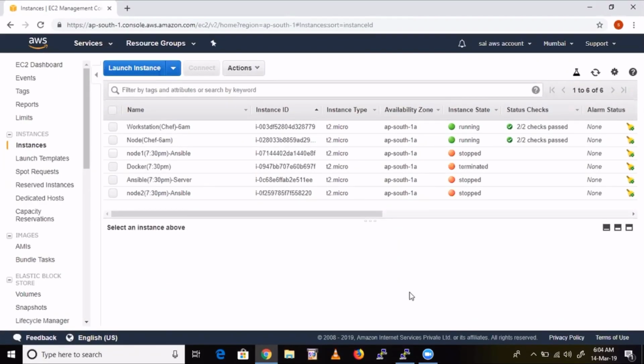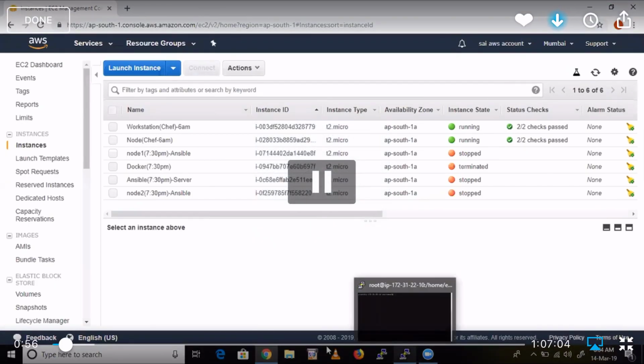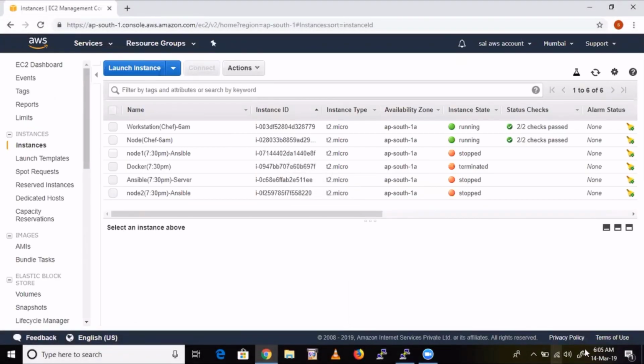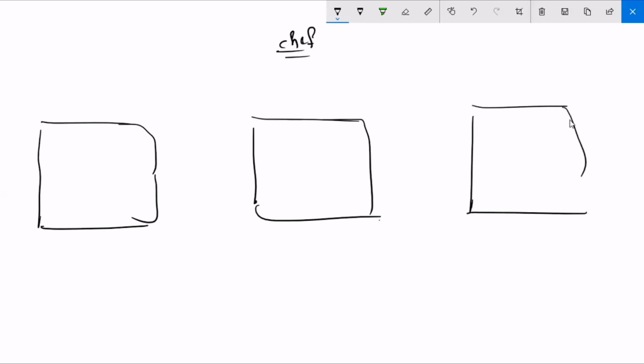Okay, so let's continue our class. See here, till now what we have done with respect to Chef. I'll draw here. So we have created a workstation. We have created a Chef server. And we have created a Chef node. Right? Okay.